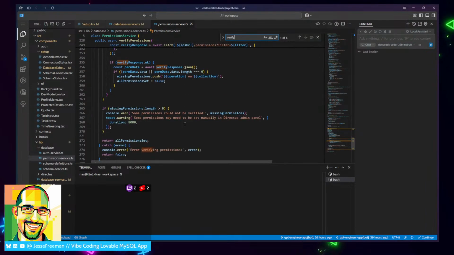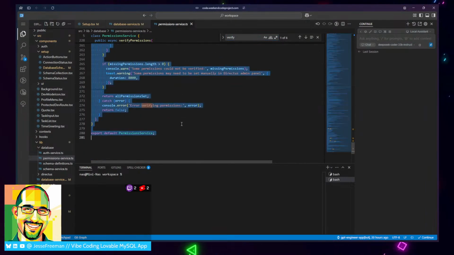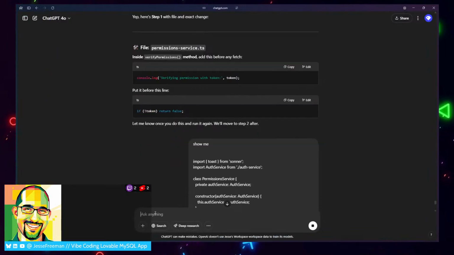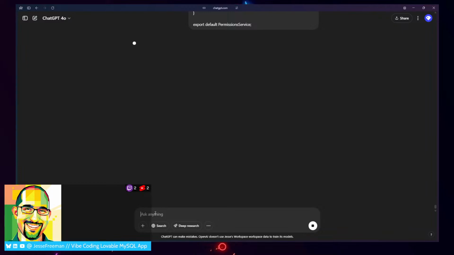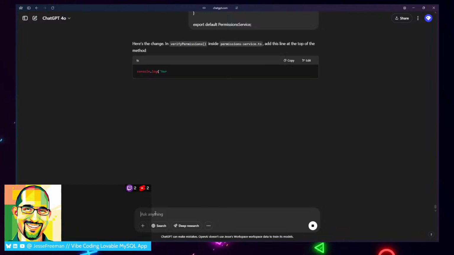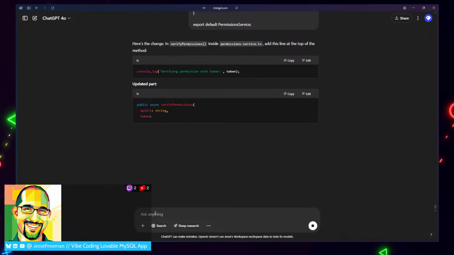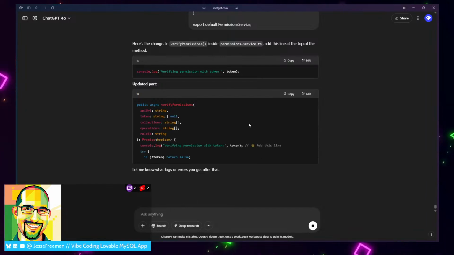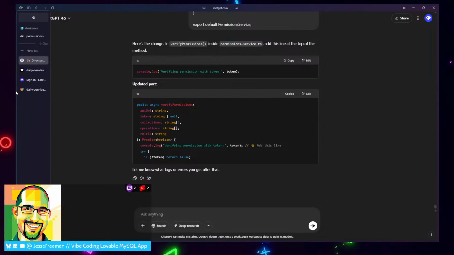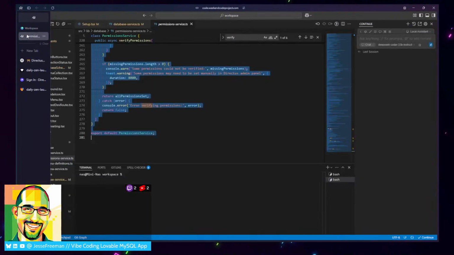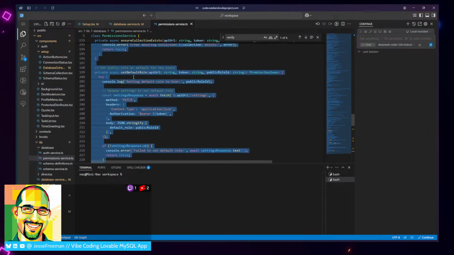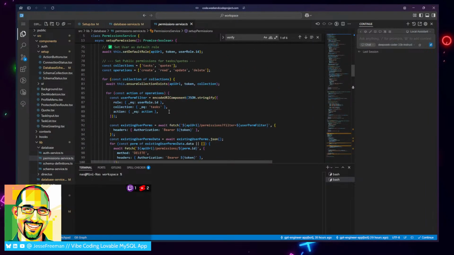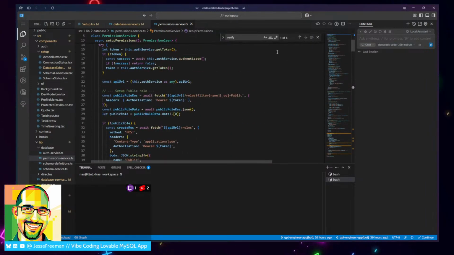What's a fetch? Geez, it's so obtuse. Show me. Like if I knew where this stuff would go, I wouldn't be using you to help me code. Here's the change in the verify permission. Update this part. Verify permission. I love when I tell it to give me the full code. It just is like, nah, I don't give a shit.